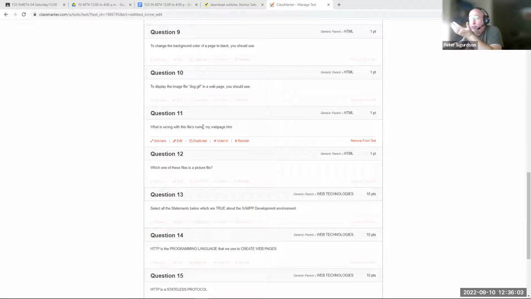Oh, my webpage.html. You mean this one? The problem here was that there was a space in the file name. You can't have a space in the file name. Is that what you mean? If there's something else you want to know, let me know, but I think that was it. All right, sweet, and not a problem.